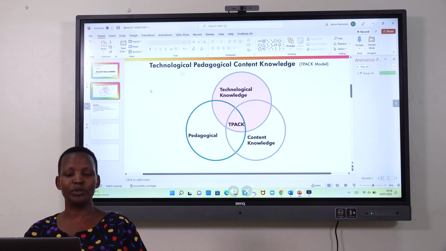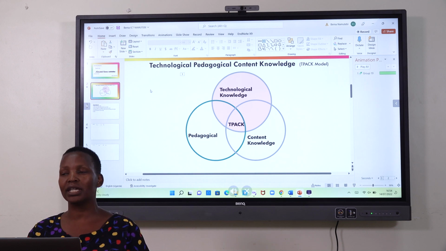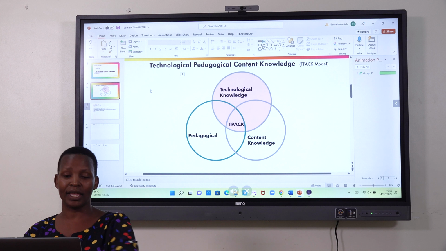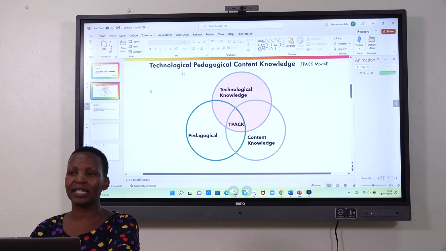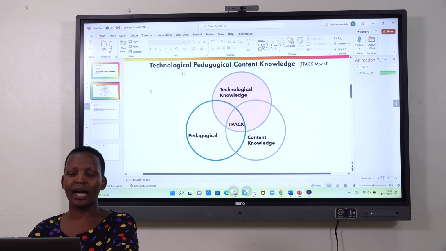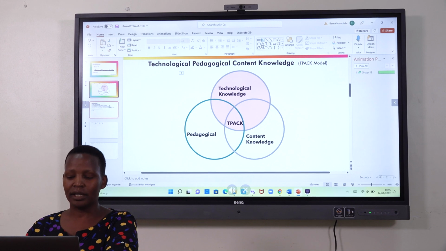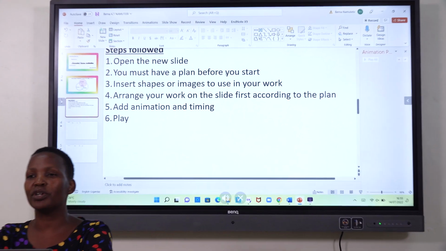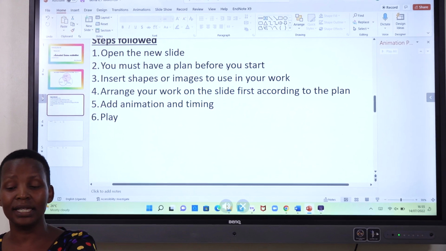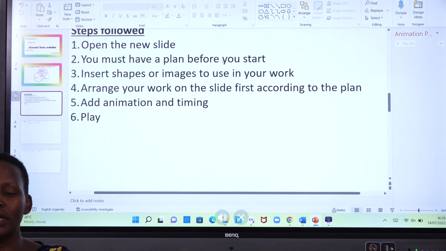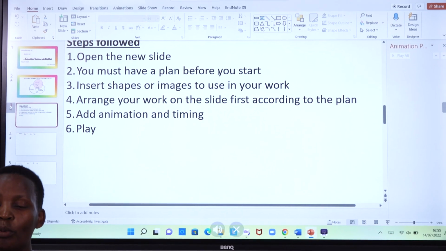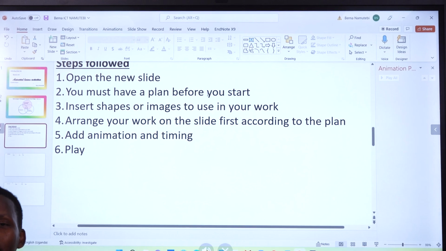I'm going to demonstrate how we can use animation in the designing of the lesson activities, such that they are very interactive and the learners can be able to get something out of it. So in the next slide, I'm going to show you the steps we use when we are designing in PowerPoint.